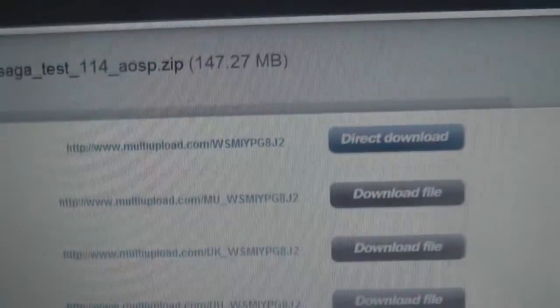So, beta R4A here. Just going to download that from multi-upload. It's 147 megabytes, so make sure you're on Wi-Fi and then download that. Then what you're going to need to do is copy it to your phone. Just plug in a cable and copy it over as you normally would with a USB.